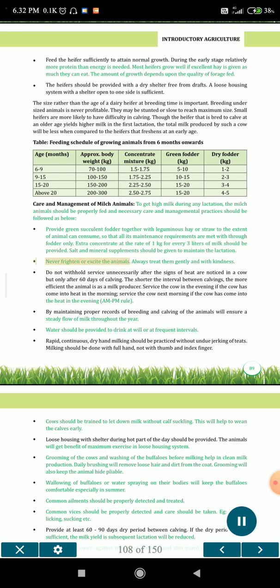Never frighten or excite the animals. Always treat them gently and with kindness. Do not withhold service unnecessarily after the signs of heat are noticed in a cow, but only after 60 days of calving. The shorter the interval between calvings, the more efficient the animal is as a milk producer. Service the cow in the evening if the cow has come into heat in the morning. Service the cow next morning if the cow has come into heat in the evening. AM/PM rule. By maintaining proper records of breeding and calving of the animals, you will ensure a steady flow of milk throughout the year.